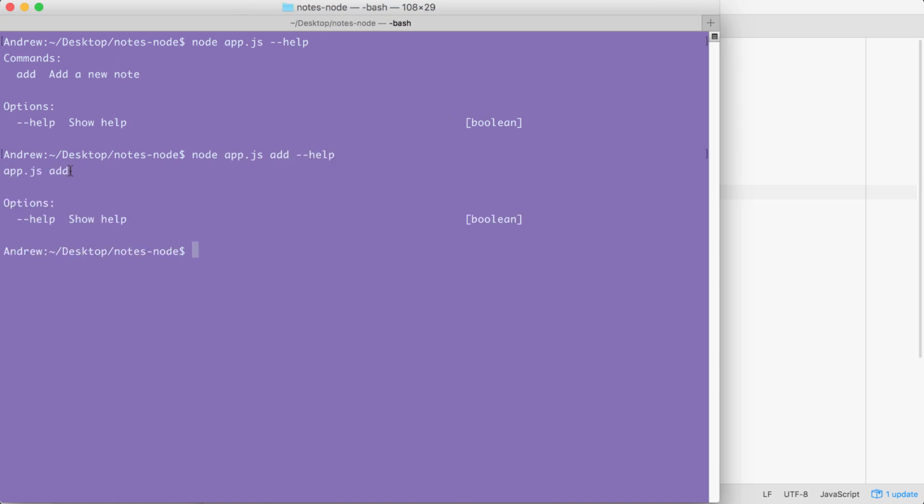Here we can view all of the options and arguments for add, which in this case happens to be none because we haven't set those up. Let's go ahead and do that back inside of Atom.